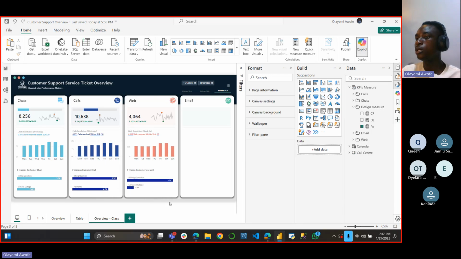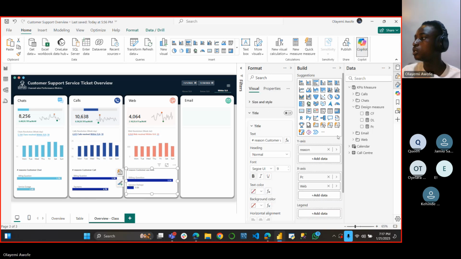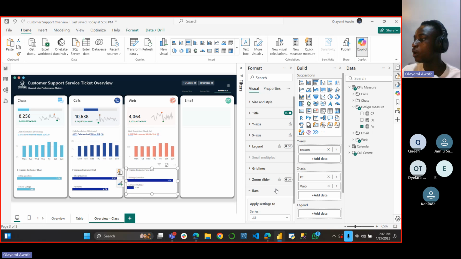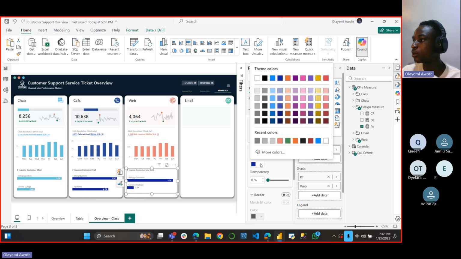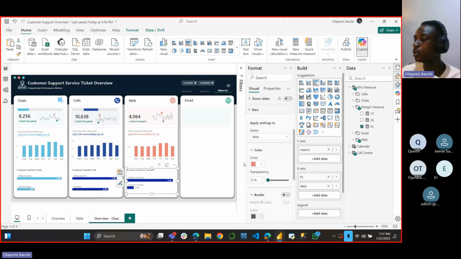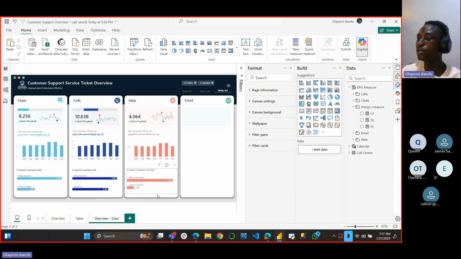Okay. So let me change the chart color. I'll go to my bar and change the chart color to the chart color that we are using for web. And yeah, we have it. So this is how to have this interface now.